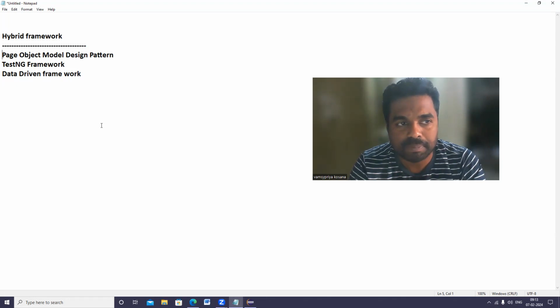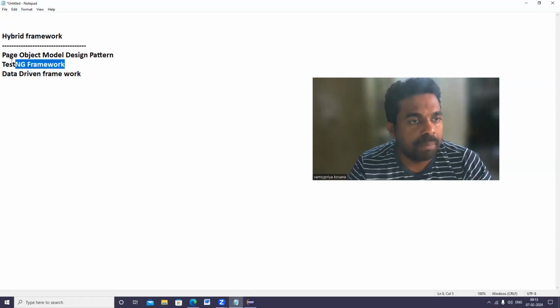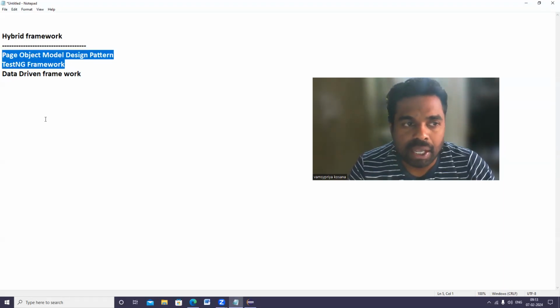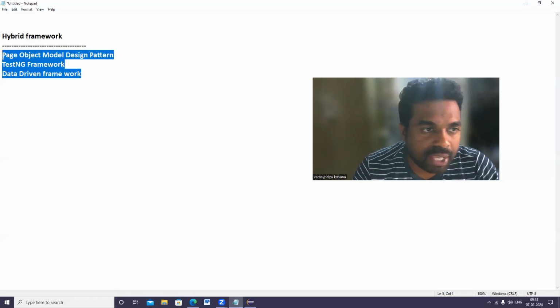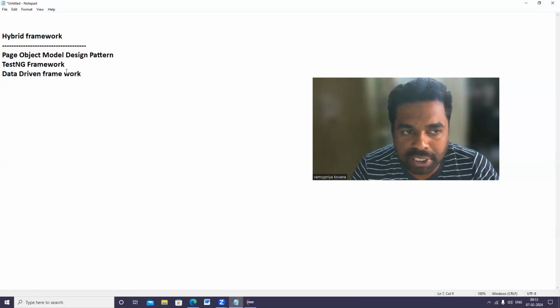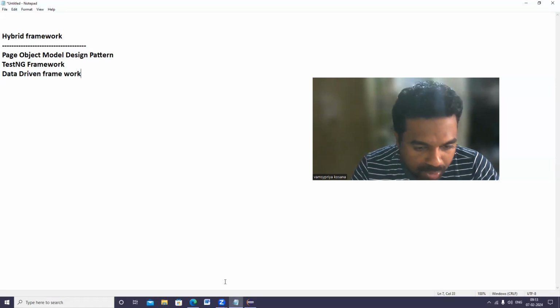Now let's see the first combination, page object model and TestNG framework, in today's class. And in tomorrow's class, we can have the project on page object model, TestNG, and data driven. Okay, let's go to the Eclipse part.